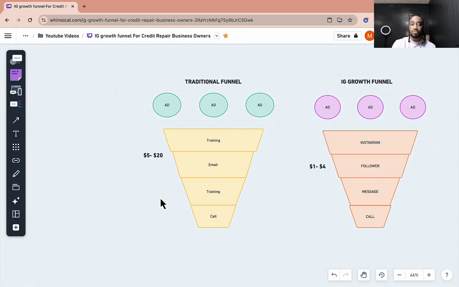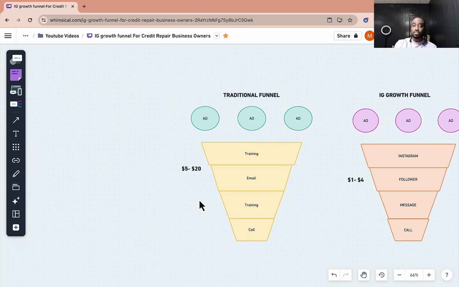Let's go over the traditional funnel that you're probably normally seeing online in different YouTube videos, people telling you to run the ads, send them to the training, get their email, then hope they watch the training, and then hopefully they book a call after they watch the training. This process actually worked, but the problem is it costs a lot more, and there are no guarantees they'll watch the training fully or even book a call. You're only spending money on this lead without being sure of the actions they're taking. That's the traditional funnel.